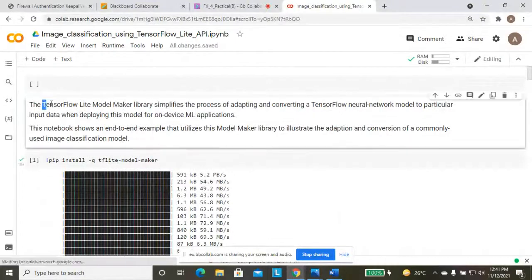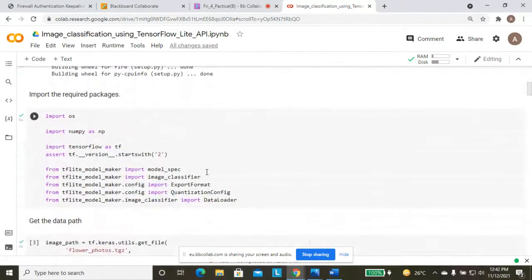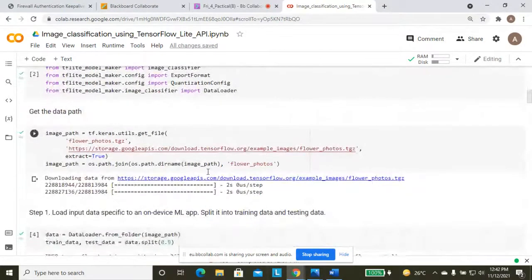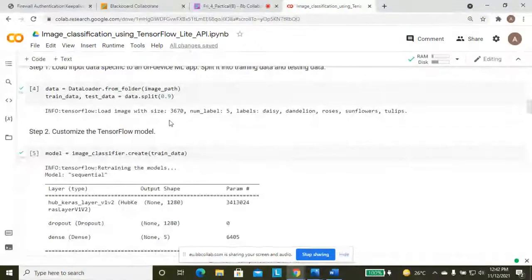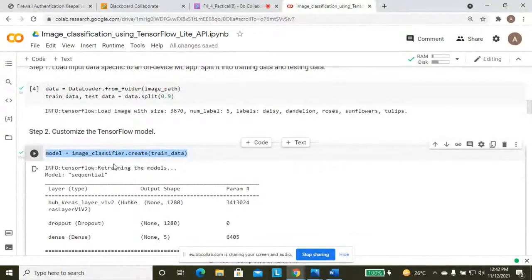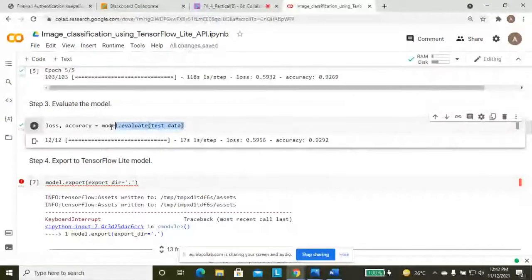Here we are using the help of the TensorFlow Lite model. First is the installation, then we import the different libraries which we want to use. We import the images from Google API from some other drive link. Then we load the data, then we train the data according to the image classifier library. Then we evaluate the model. After evaluation, we find the accuracy is 92%.